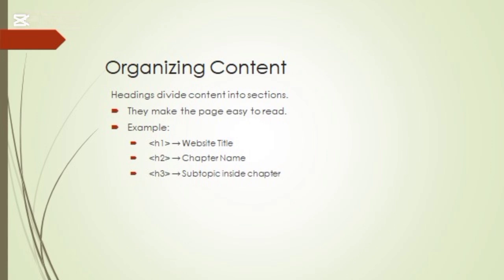For example, think about your English or science book. You have a big chapter title and then smaller sections like exercises or notes. The same system works on a website using headings.